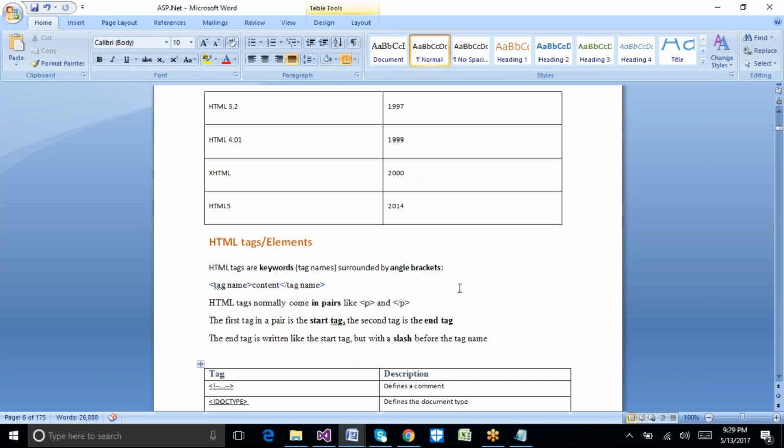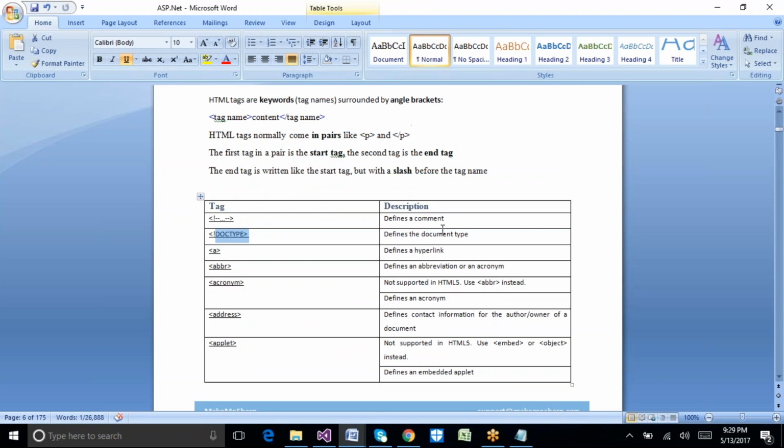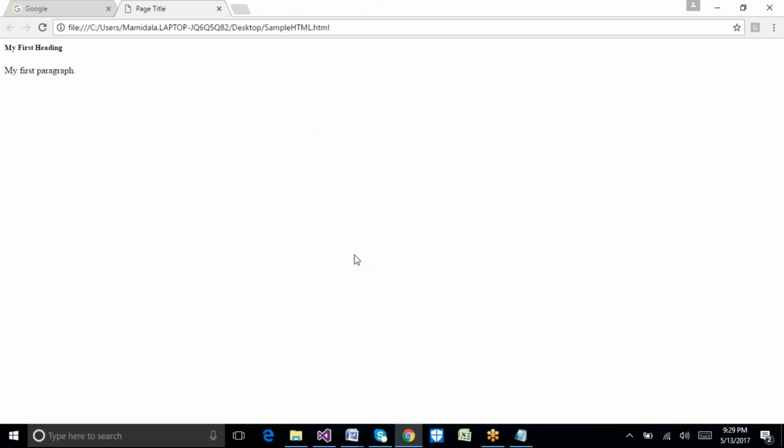So here we have HTML tags. We have a doctype which represents the version information. We have the A tag. A tag means anchor tag, which represents the hyperlink. So let's hold here with this one. We have seen this example with HTML using Notepad.